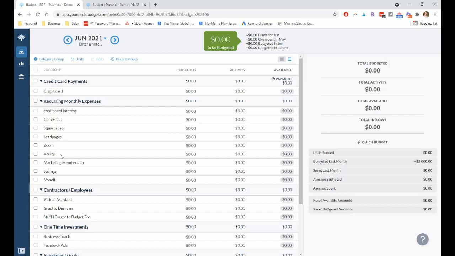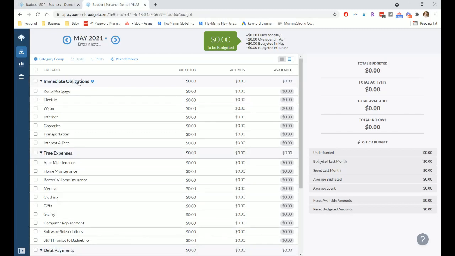So what we want to do in this category that they give you when you open up your budget, immediate obligations, is to put in all the things you have to pay for monthly in order for your business to survive. And yes, I am just talking bare bones stuff right now, just the things you need.